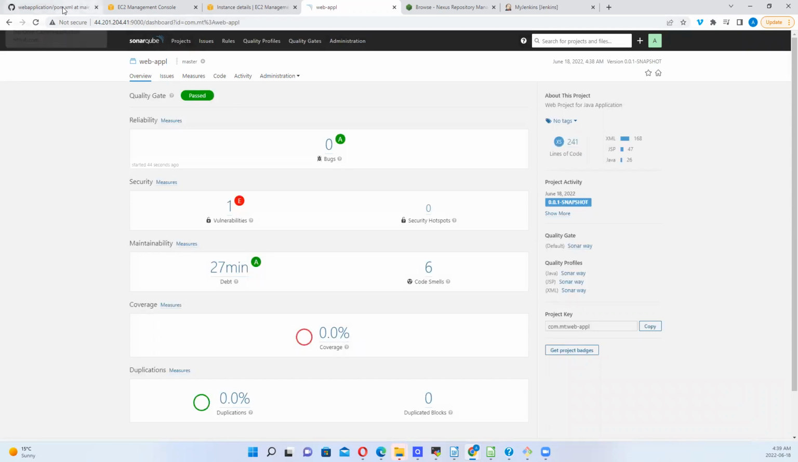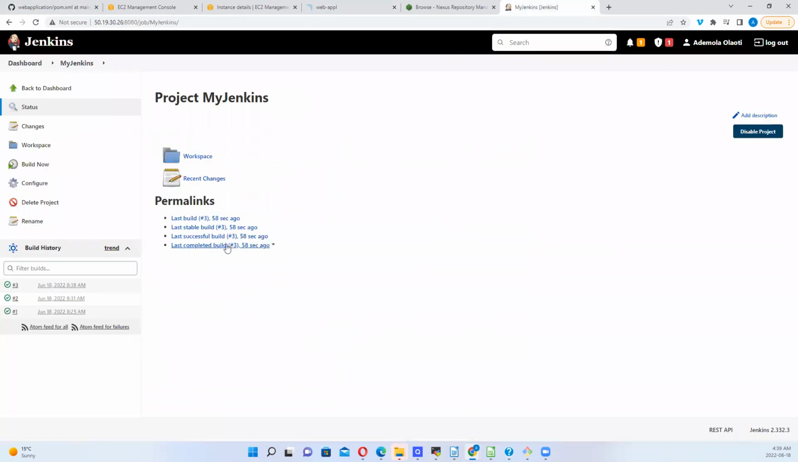Okay, so we want to come back here and look at the next step. So what are we going to do now? The next thing we want to do is to mitigate against disaster. So we want to have a backup of our artifacts. We want to back up our artifacts in Nexus. So let's see, what are we supposed to do?